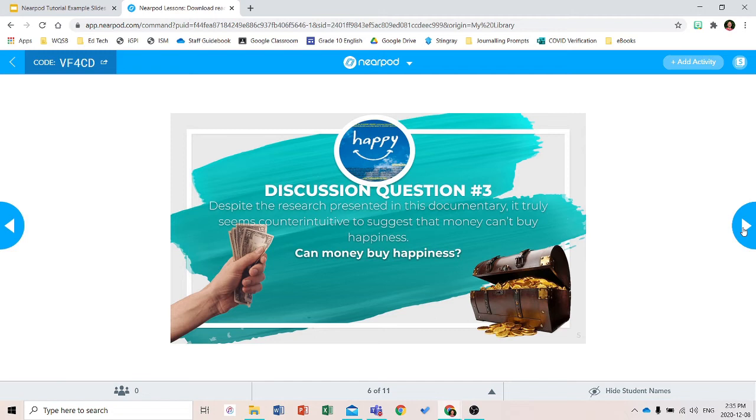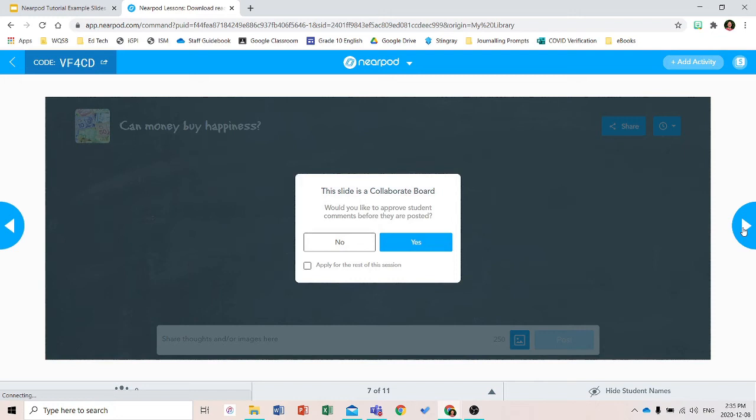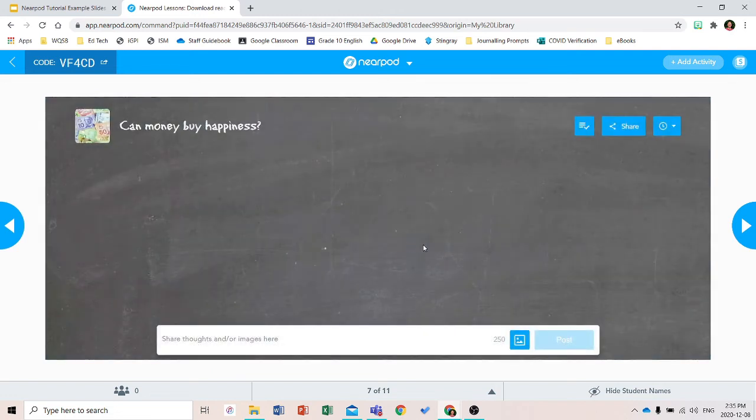All right, so here we have our first collaborate board. So we click on this and it shows us the option of using the collaborate board. Now, this is great right here because it allows you to approve student content before it's posted. So in case anyone's feeling a little silly that day, you don't have to let them share that idea with the entire class. You can choose to apply it for the rest of the session if you wish. And there you go. So once they start posting things, say for example, they say, absolutely, bring me that money.